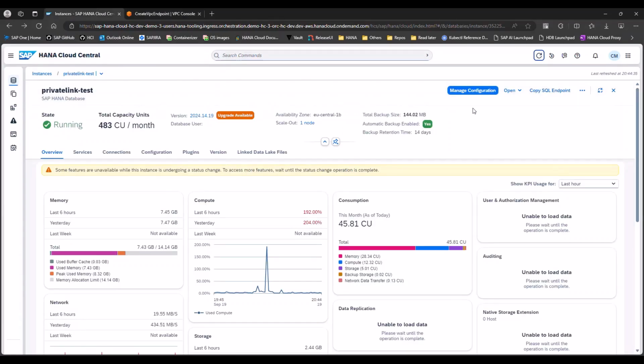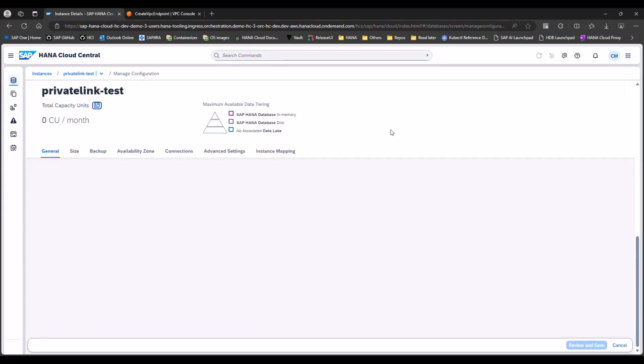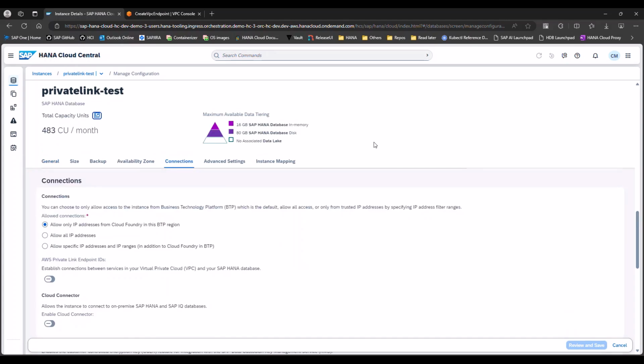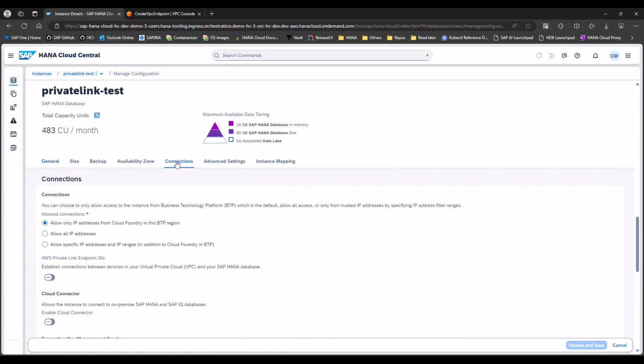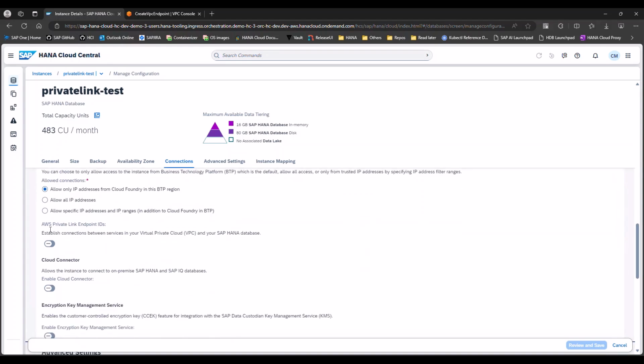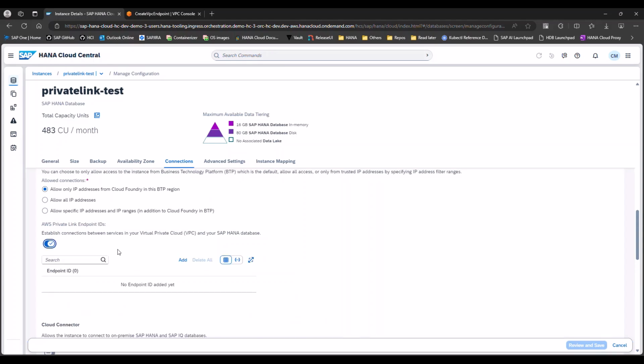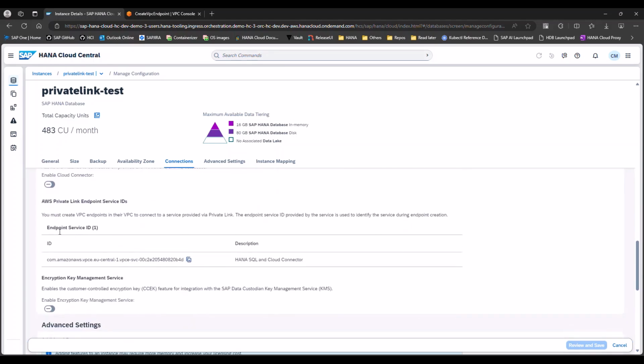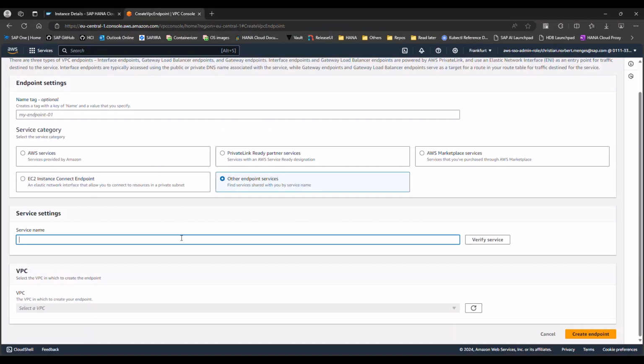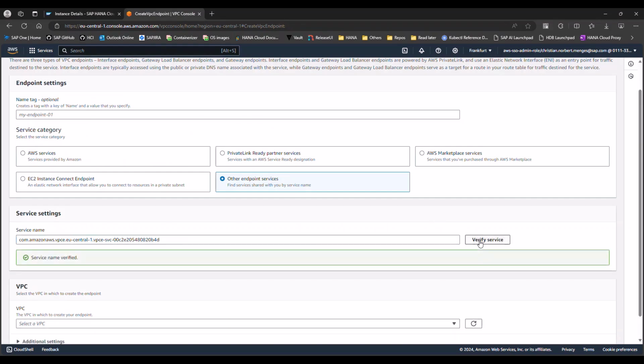Therefore, we again have to go to Manage Configuration. And again in the Connections tab, we can go to the AWS PrivateLink Endpoint IDs subsection and enable it. At the very bottom of it, we see a list of endpoint service IDs. Here we only have one ID, and we will copy this ID and paste it in the AWS console. We should verify that this is correct. As we can see, we were able to verify this service name.